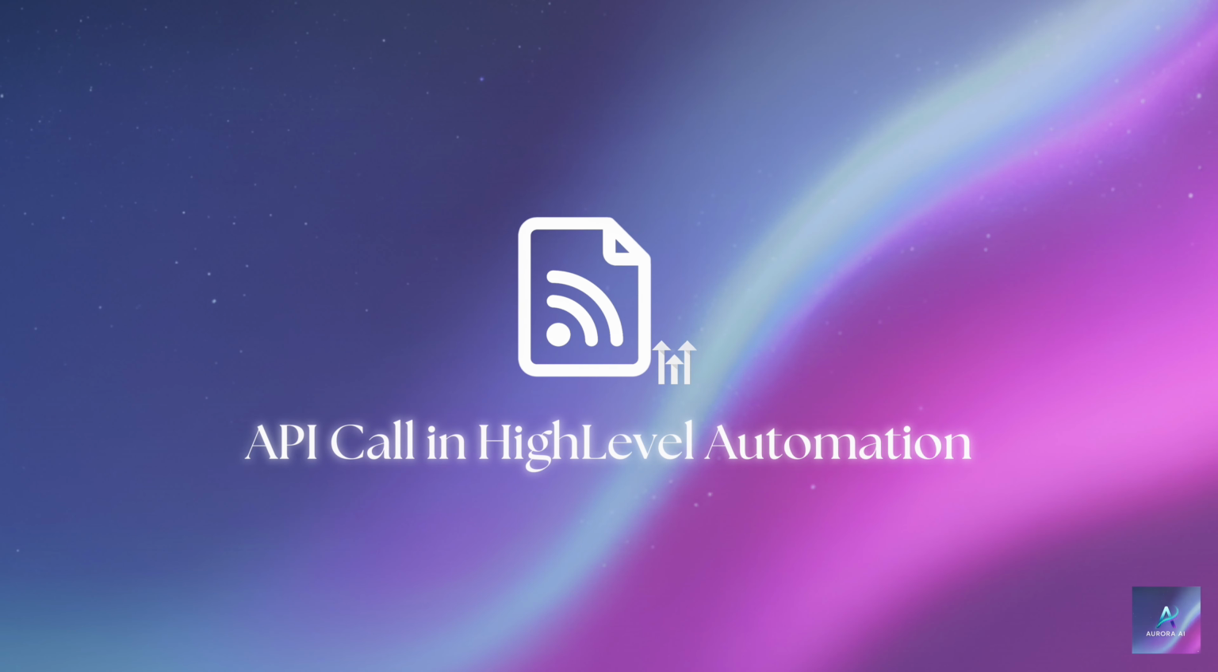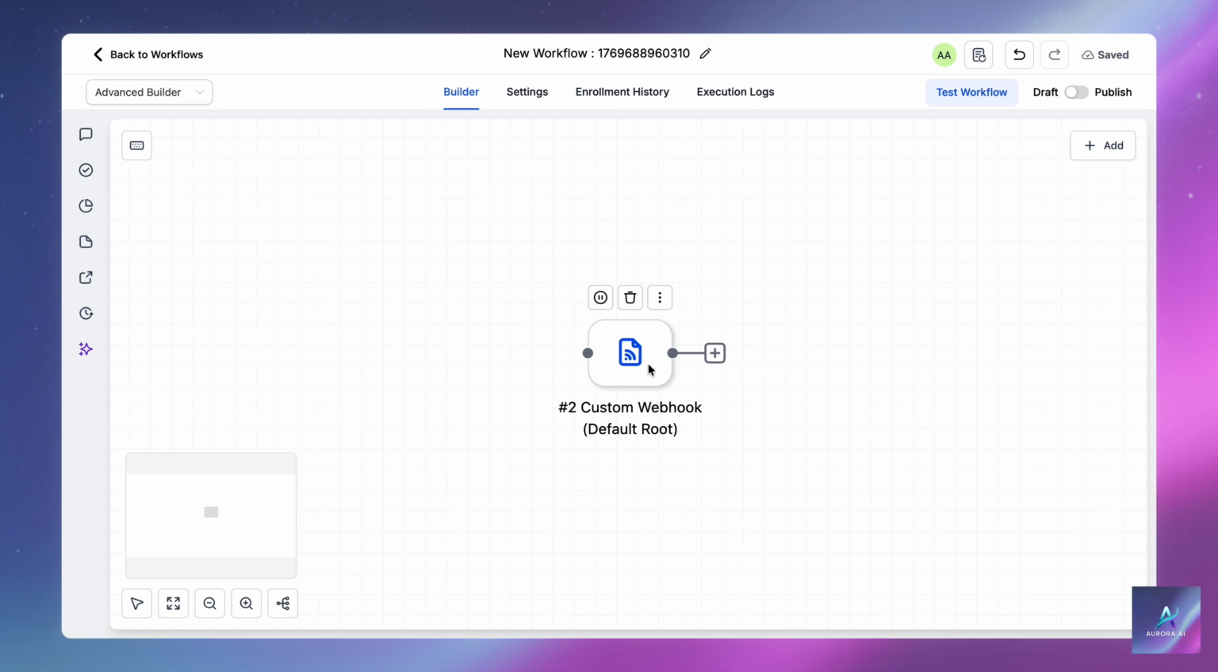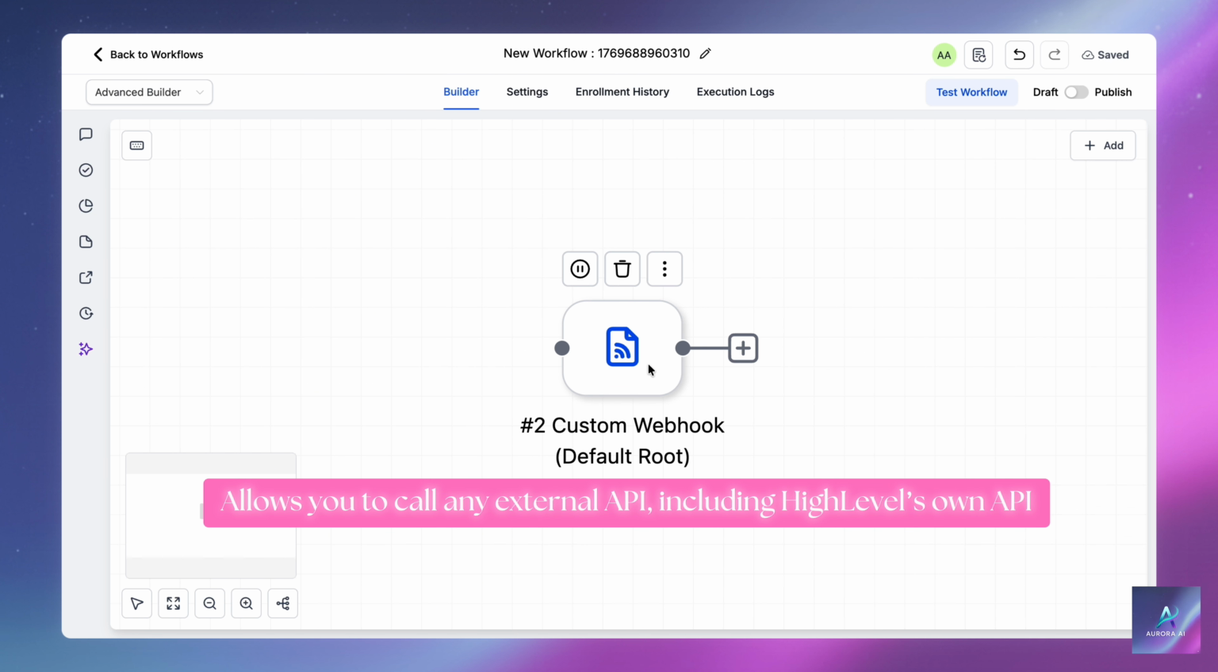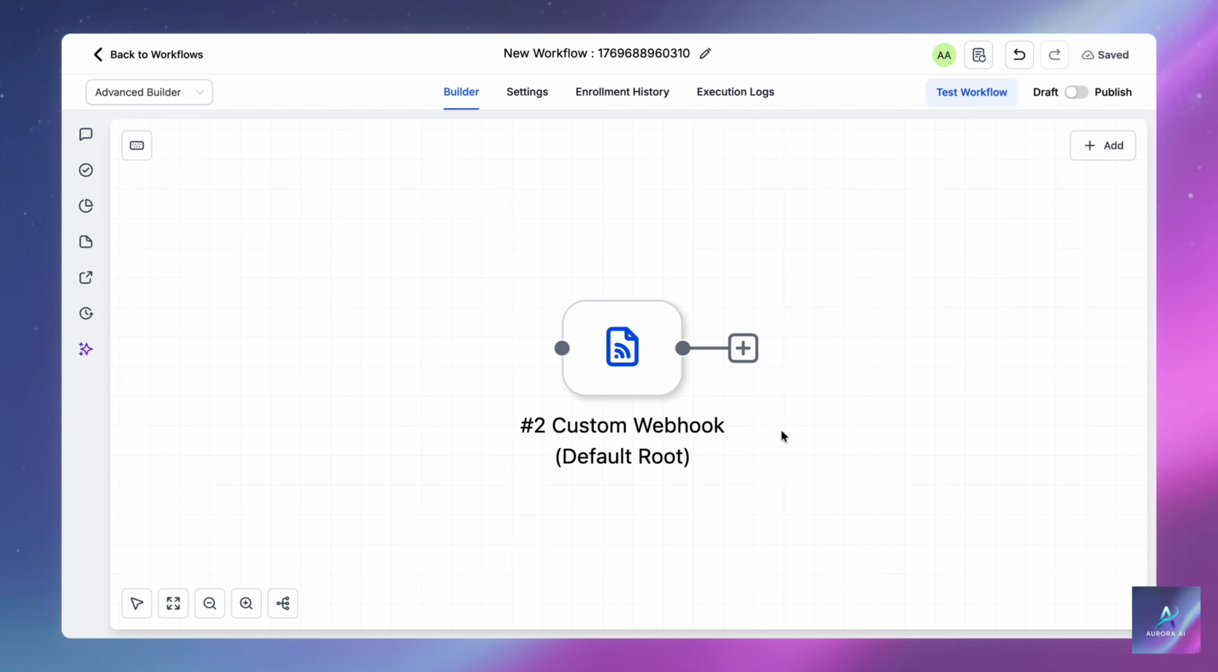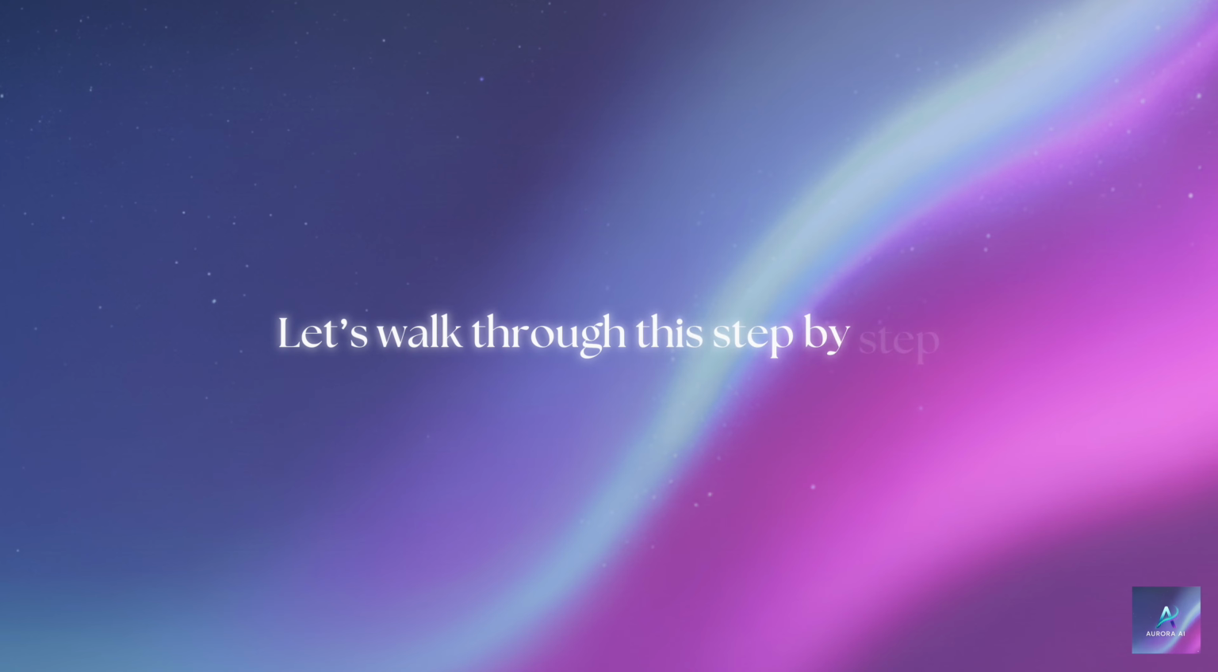Now that we've successfully tested the API in the playground, let's run the exact same API call inside HighLevel automation using a custom webhook action. The custom webhook action allows you to call any external API, including HighLevel's own API. This is incredibly powerful, and it's completely no code. Let's walk through this step by step.